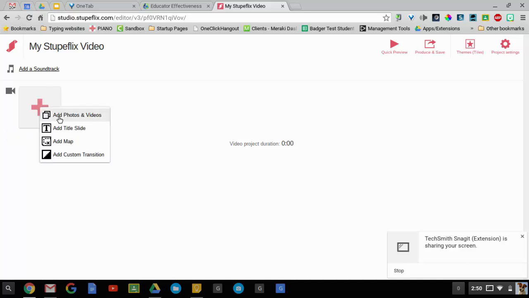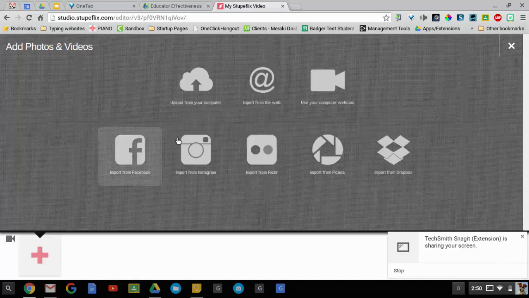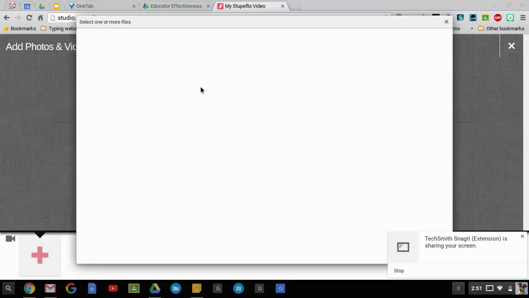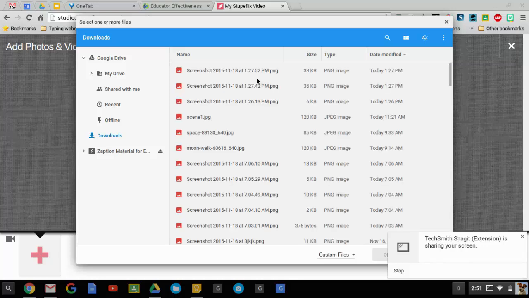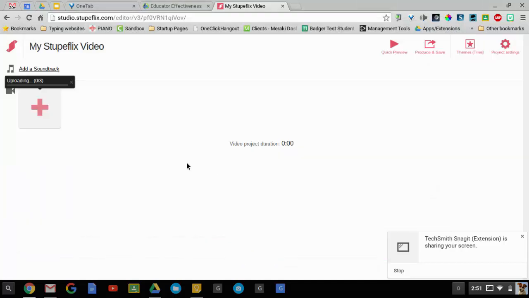When you click on the plus to add photos or videos, you can add them from a bunch of online services, or you can upload them from your computer, or if you have a link to a website, you can do them there too. So I'm going to upload some. I just have a couple of screenshots here, images, so I'm going to grab those. Click open, and then I'm going to upload them and put them in my video.